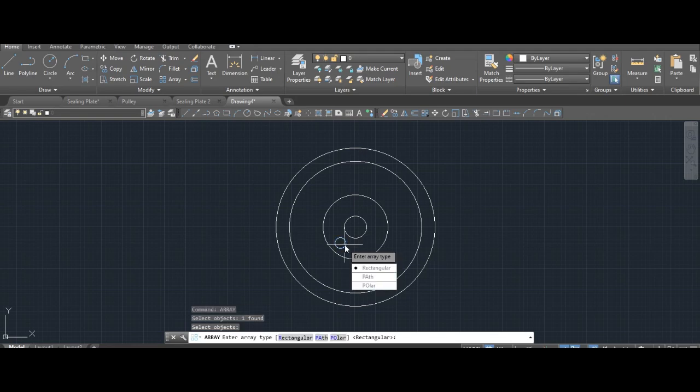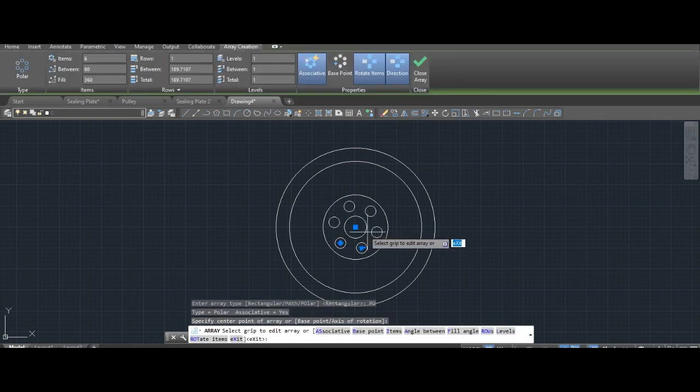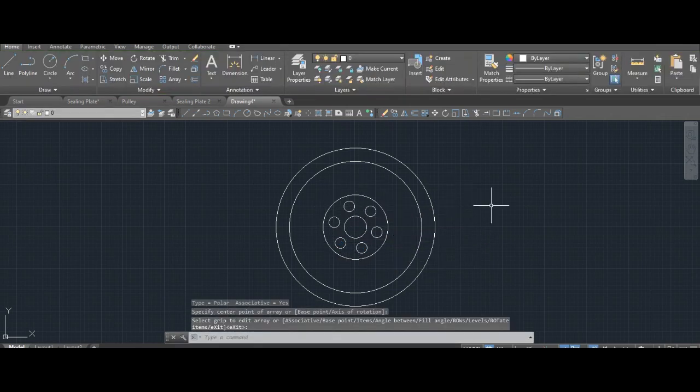Then it gives me 3 options: rectangular array, which is the one that is being shown here, the path, then the polar. In this circle, we're going to use the polar, so I select polar. Then I click the center of this circle here in the inner circle. I click it. You can see all of them have been arrayed around. So I press enter.